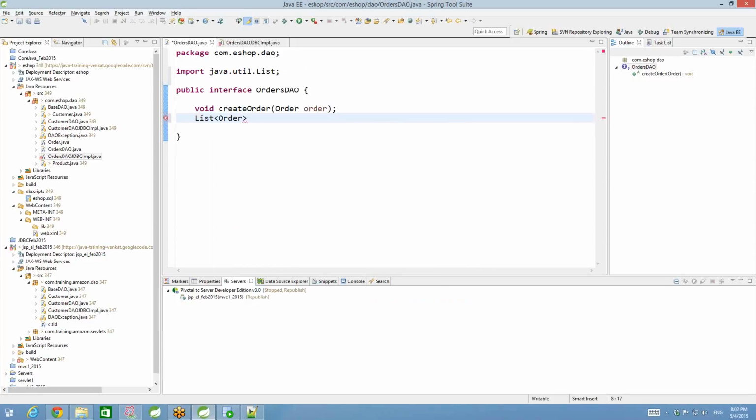It should be in the customer. You can argue either way. There's no right answer, I believe. But since it is related to the order, I would put it in the order. Since it is a list of orders, I'm thinking let's put it in order DAO. Yeah. Okay. I think that's better.